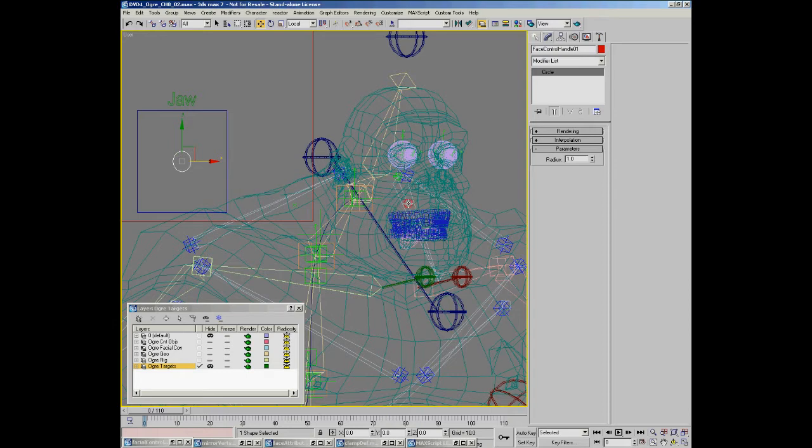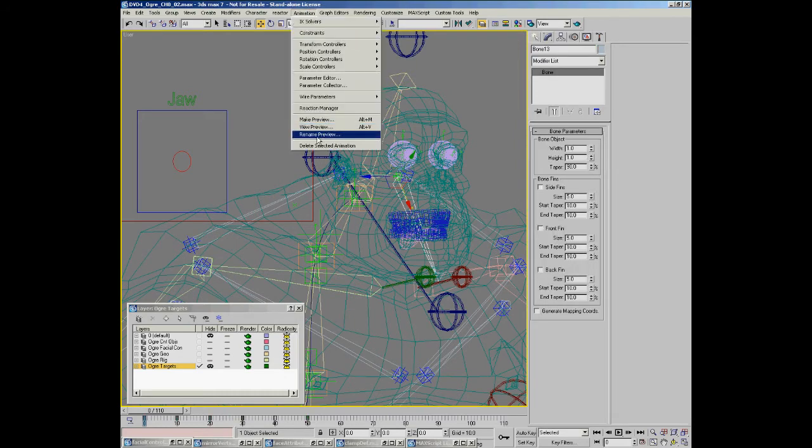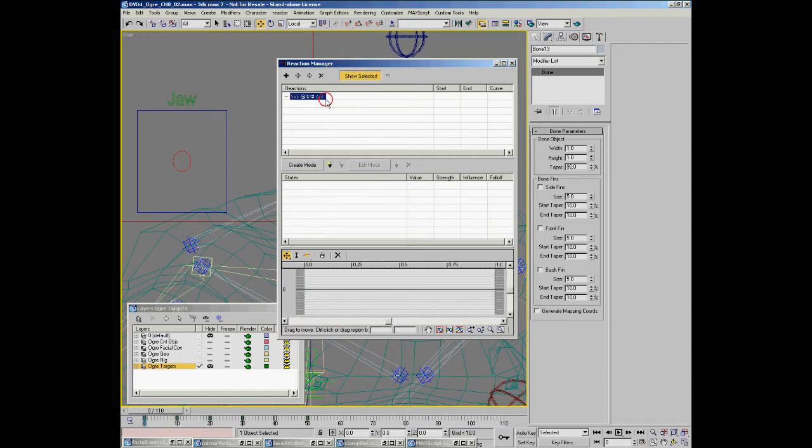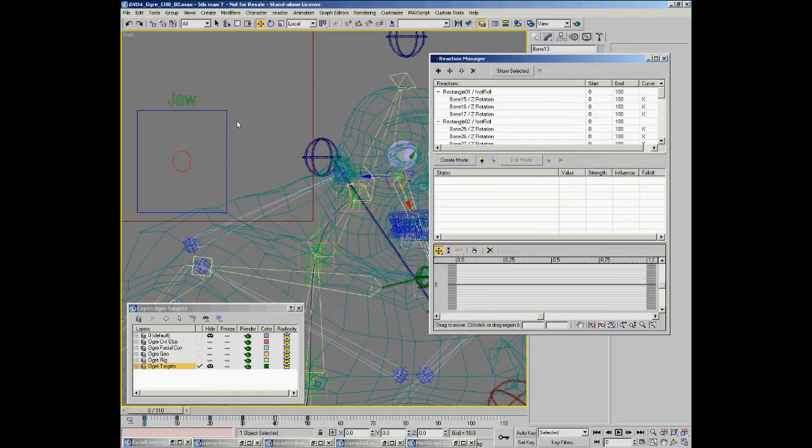So what we need to do is set up two drivers first. So first, let's go and get our reaction manager, and I'm going to turn on show selected, and I want to pick the driver, and we're looking for the position value on the x and the y. So x is side to side, y is up and down, so I'll take the x first. And I think I'll just turn off show selected for a minute, and then I'll also select the y. There we are.